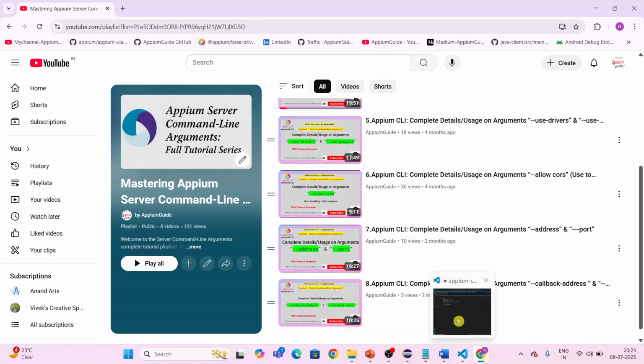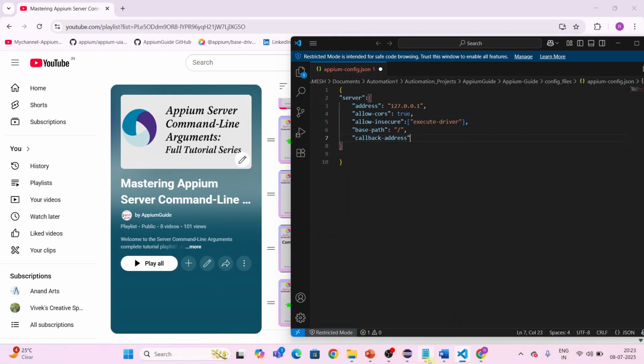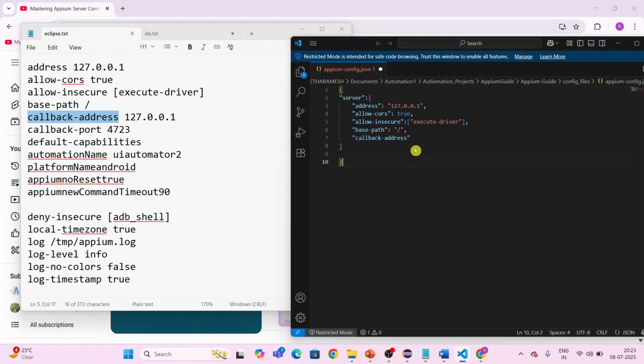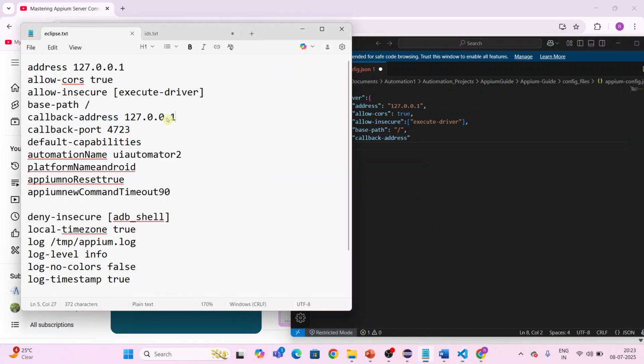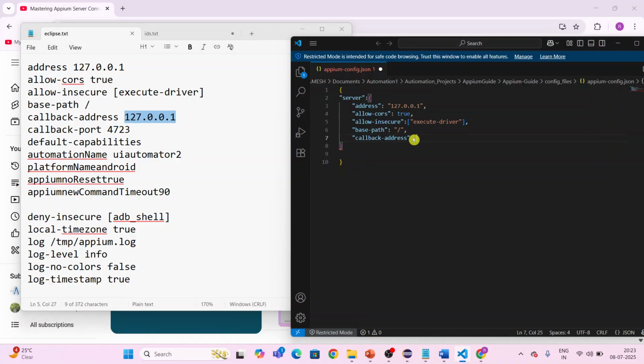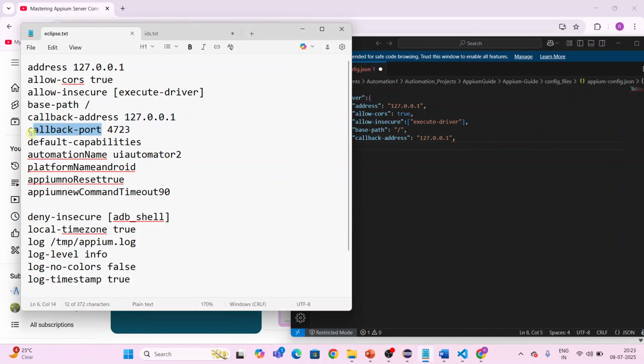Come back to our file here. So we have added the callback address. I want to use the same default address here, so just give this one. Just go on adding the arguments based upon your requirement here.